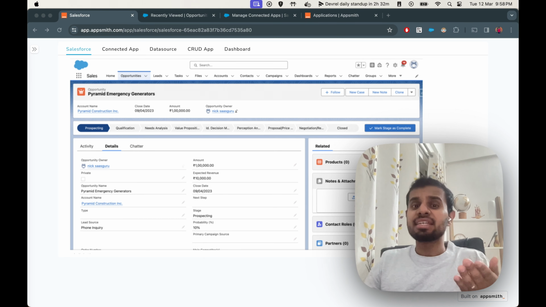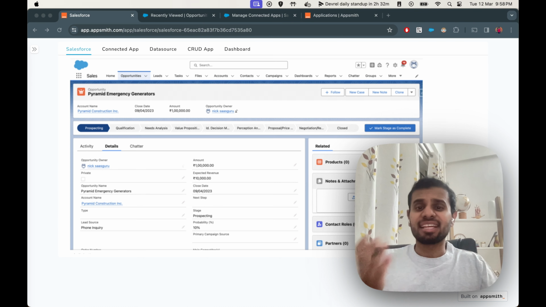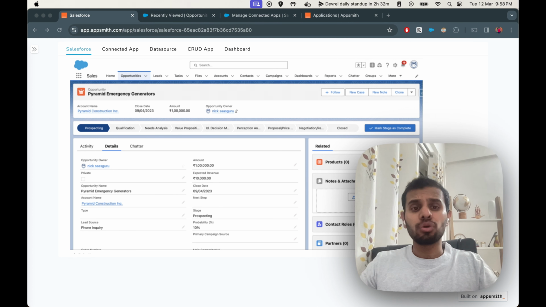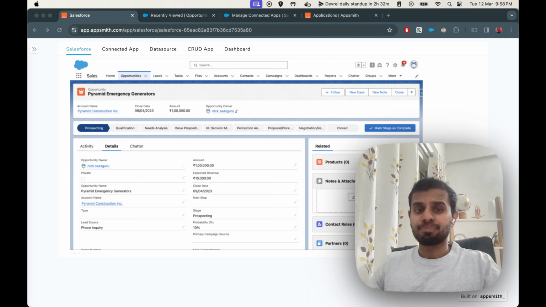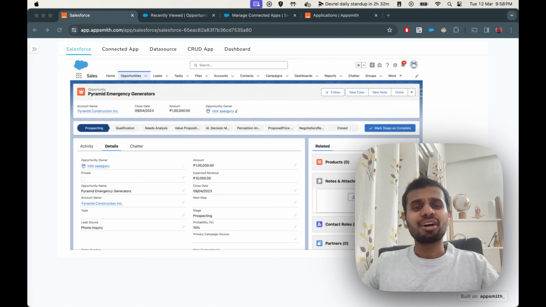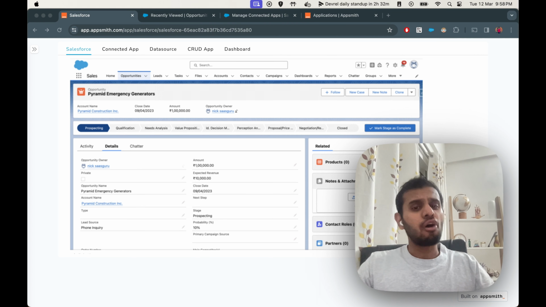Meet Appsmith, driving innovation, and Salesforce, the cornerstone of all CRMs. Together, they merge the simplicity of low-code development with Salesforce's robust data ecosystem. So, fasten your seatbelt and together, let's redefine the boundaries of enterprise application.